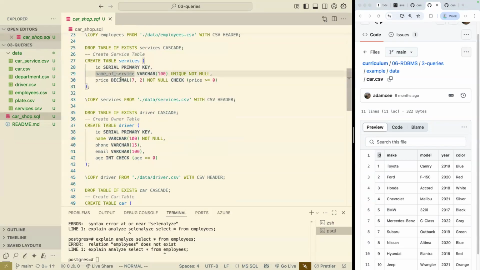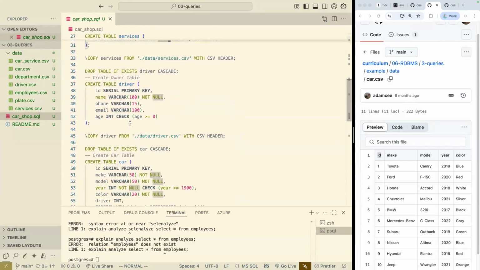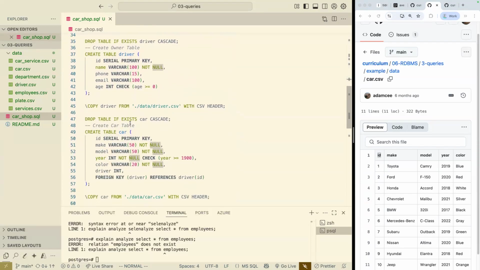For services, we see there's a varchar. We see some additional checks. As you can tell, I think it's definitely worth reading through this in full later to see a number of good checks as a sort of reference example. We see here for our driver, only name is required.